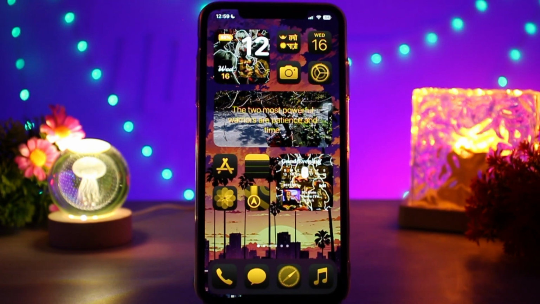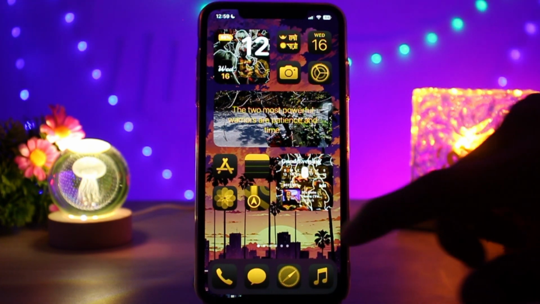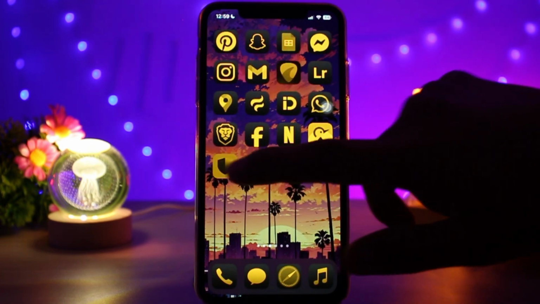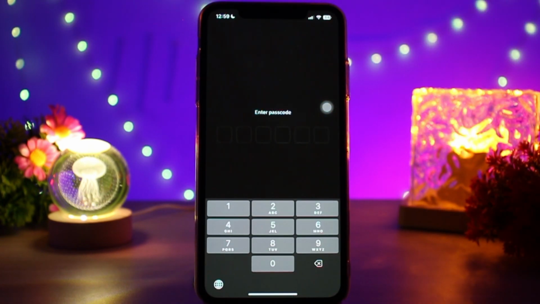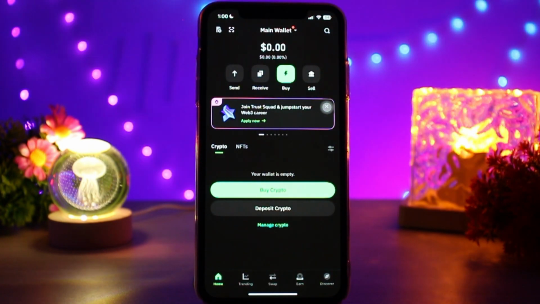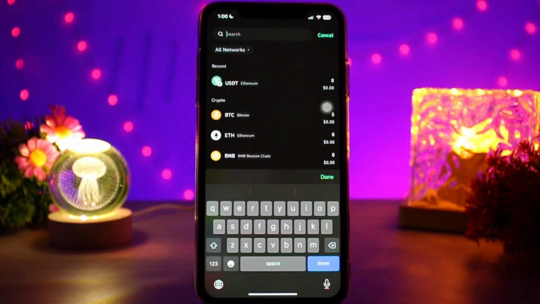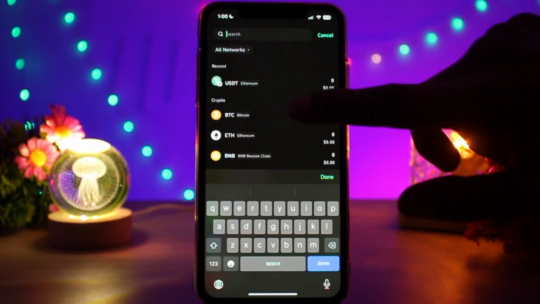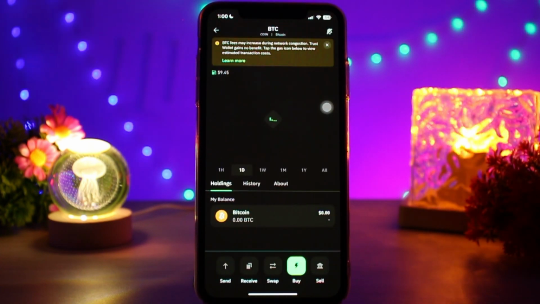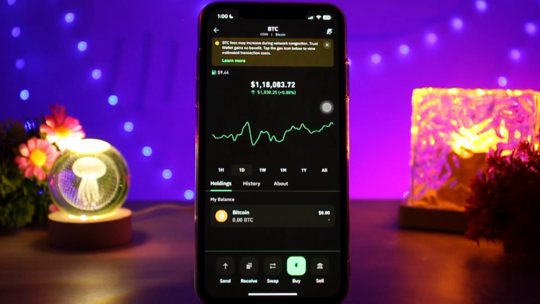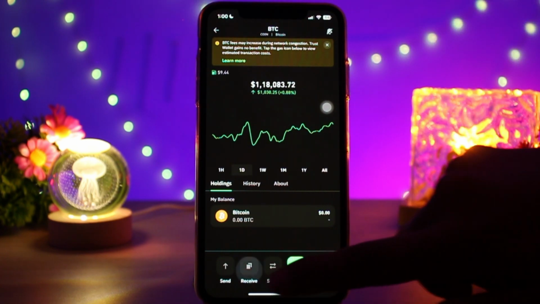To transfer money into your Trust Wallet, what you need to do is simply head over and open up your Trust Wallet, and then be sure to be logged into your account as well. Then, once logged in, simply tap on the search icon on the top right corner of the screen and then choose the crypto you want to receive. Let me just select Bitcoin right here, and then once done, simply tap on the receive option on the bottom of your screen.